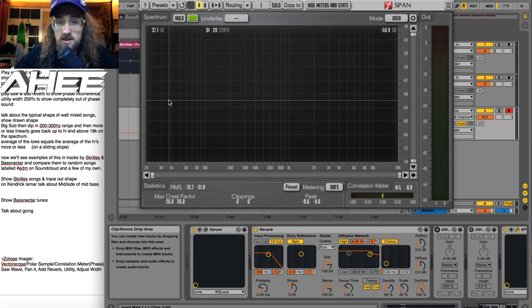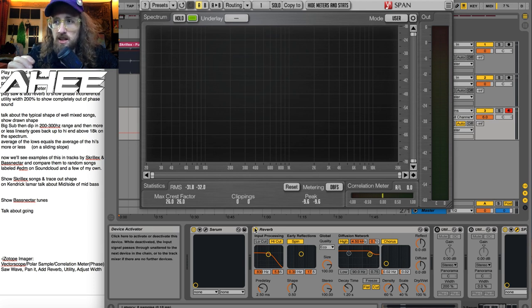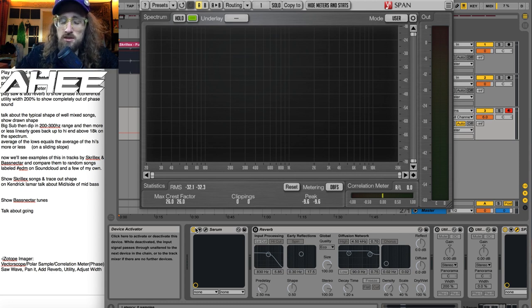Also, disclaimer, these techniques I'm going to talk about are specifically for high energy bass music. Mixing a standard band, you do not want to use these techniques. The principle is still useful, but the kinds of things I'm going to be pointing out are specifically useful for high energy dance music, EDM, bass music, that kind of stuff.